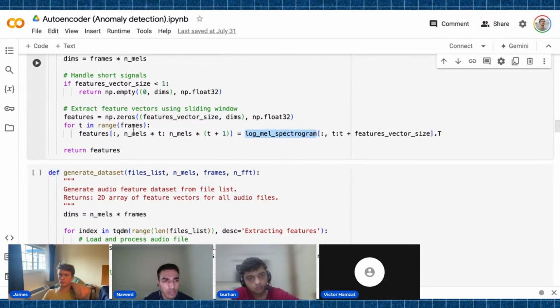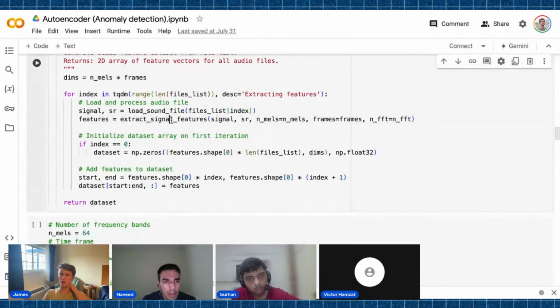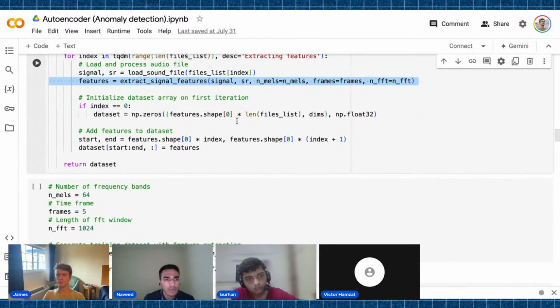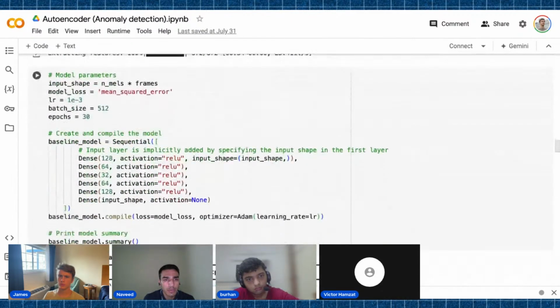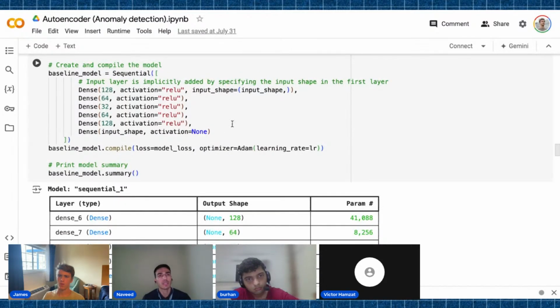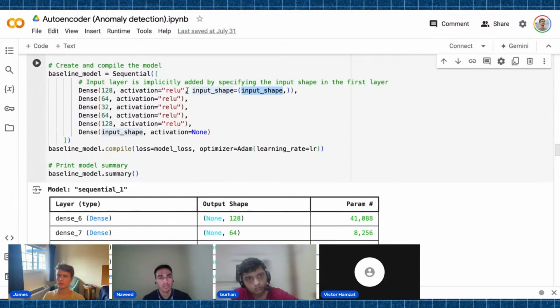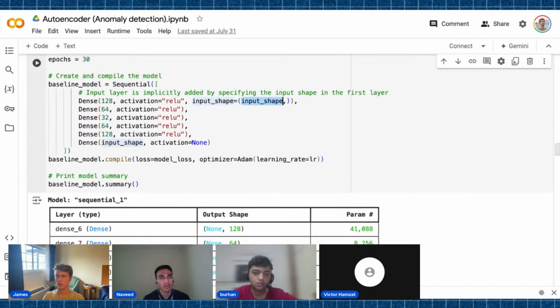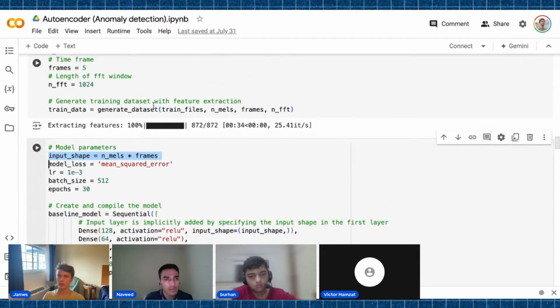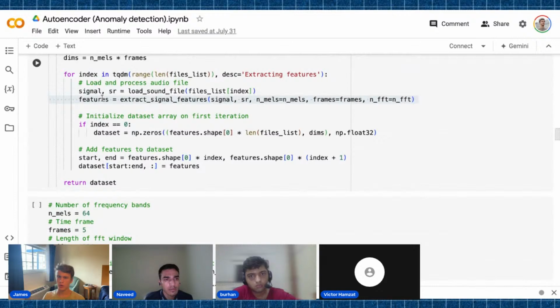Can you scroll down to this generate data set? That's just looping over every file. Okay, and scroll down to the model. What I'm confused about is why haven't we specified this as 2D data in the input shape? In the input shape we have one dimension. If it was 2D, we should have specified it here. So here we go. The input shape is the flattened shape.